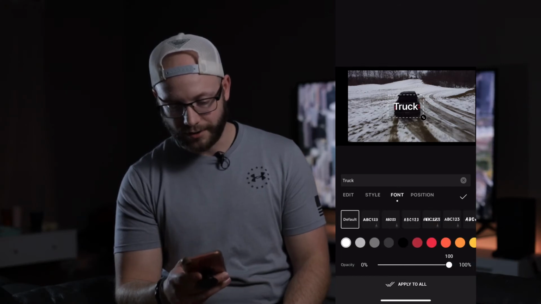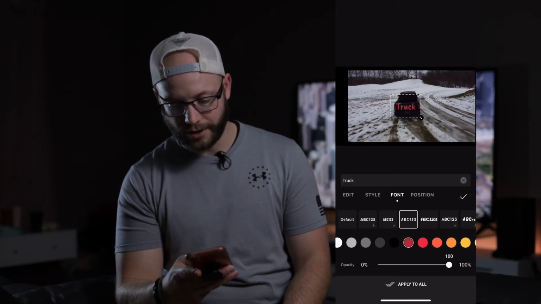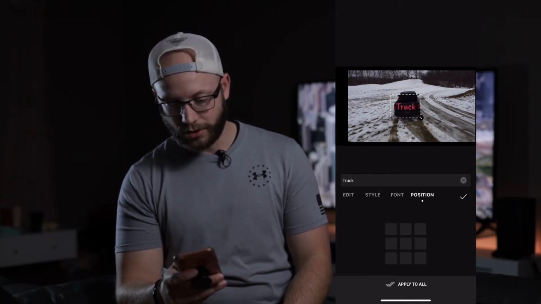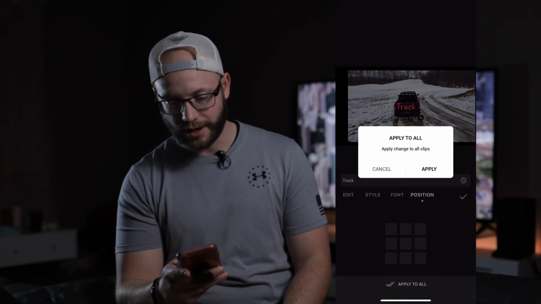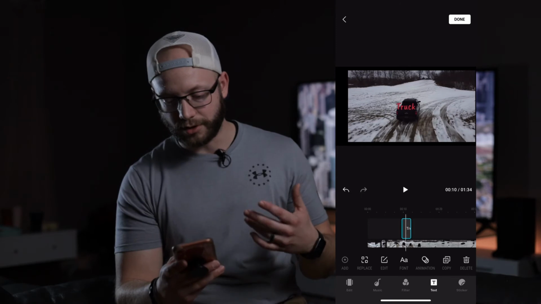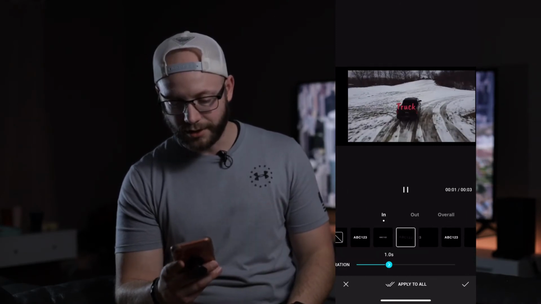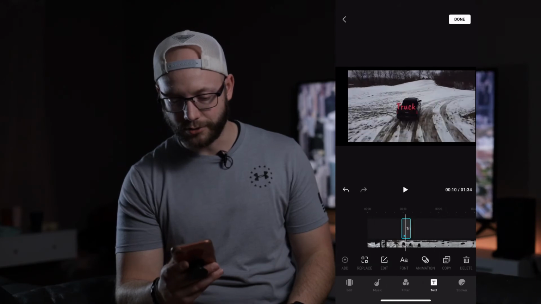Well, let's go ahead and we'll add this type of font. That font right there, we'll make it red. All right, apply to all, apply. So now we got this text here that says truck. Now maybe we want to animate it a little bit, make it look a little bit better. We're going to hit animation, and we can actually apply an animation to our text.